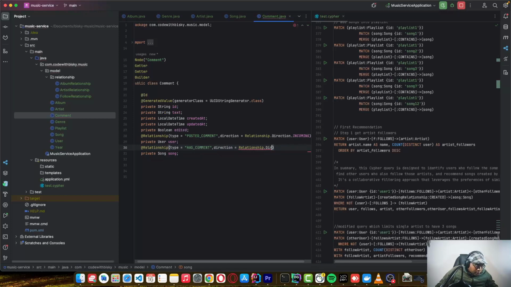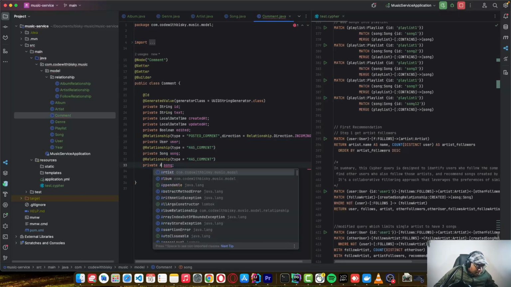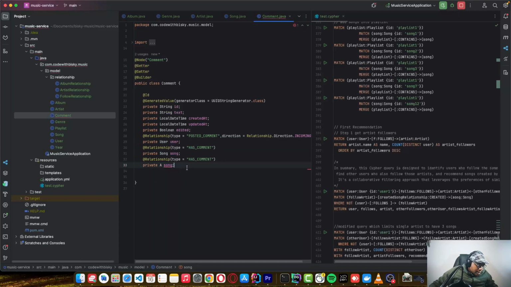So we can remove this to outgoing. By default, the arrow will be pointing to the song where it was posted. And we can also do the same for an album if you want, but I don't think we can comment on an album. For now, let's leave it. We want users to comment on the songs, not on albums.